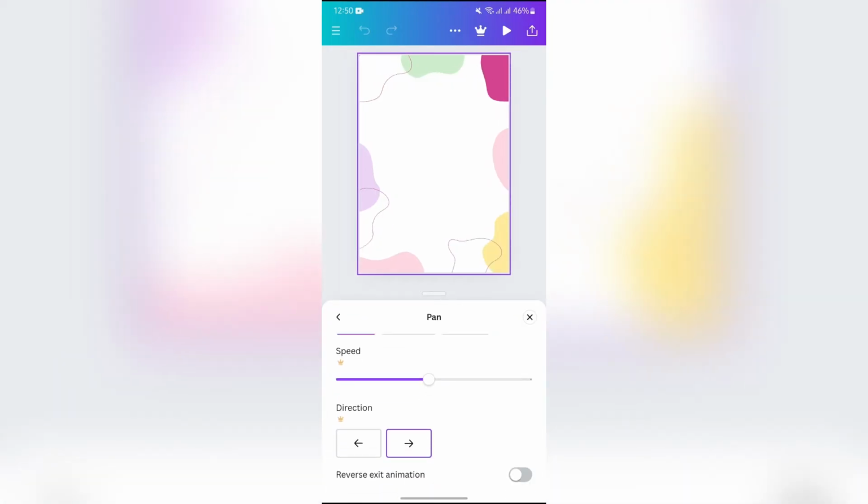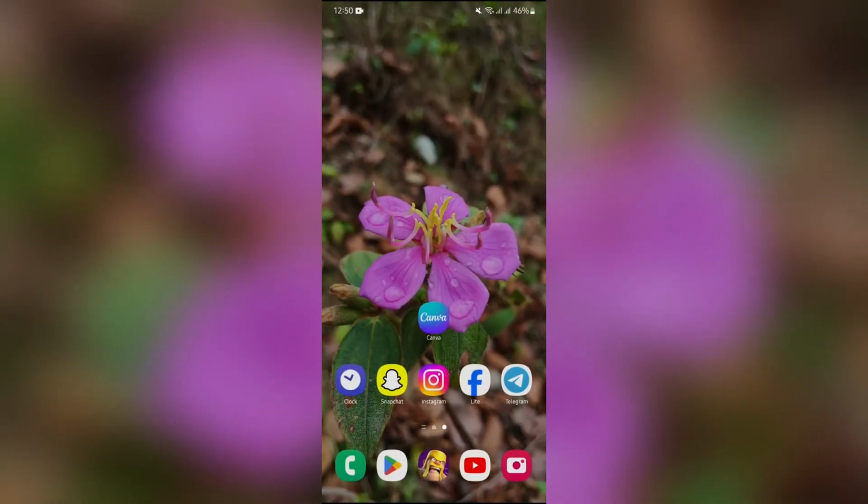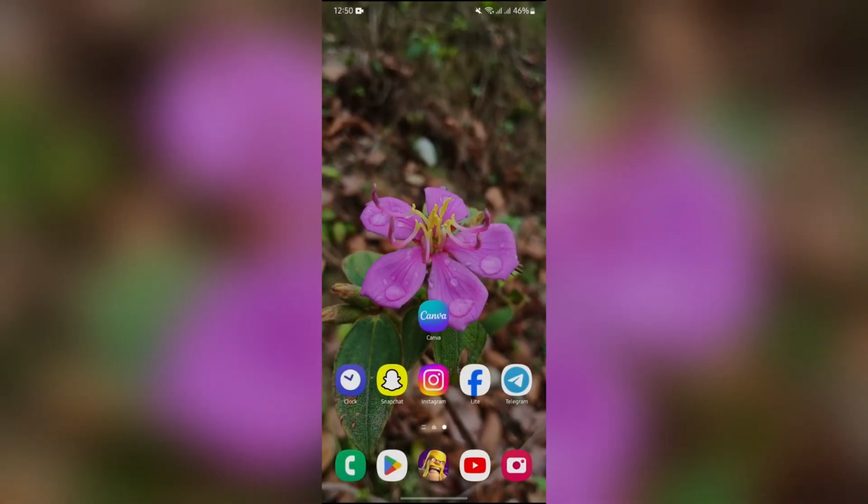Then you will get the option of speed in here. You can delay the animation by decreasing the speed from this section, but in order to do that you will have to get the premium version or the Pro version of Canva. This way you can easily delay animation into your Canva.